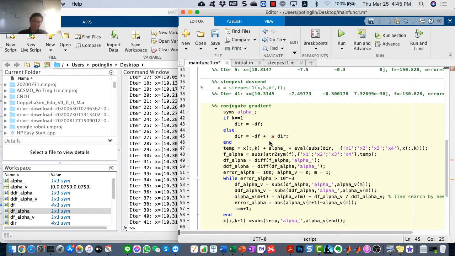Almost done. We are almost done here. So the current gradient dot product with current gradient over previous gradient dot product with previous gradient. So where did we compute gradient? Basically, df is our gradient. So in the second iteration, df is my current gradient.